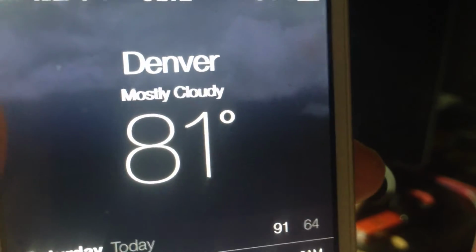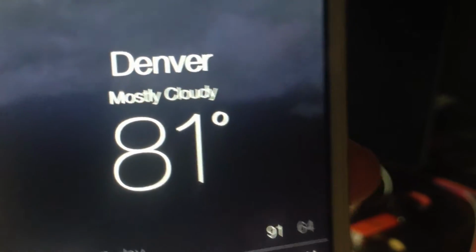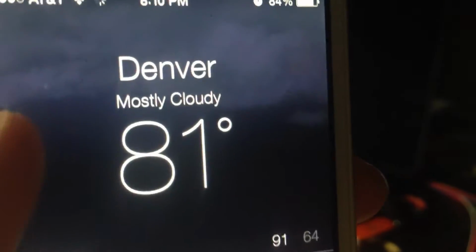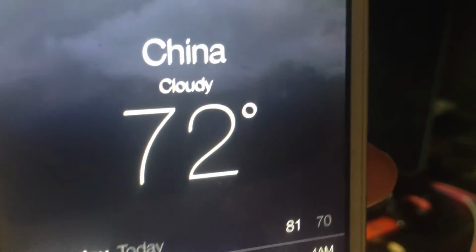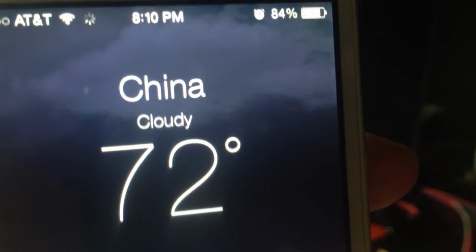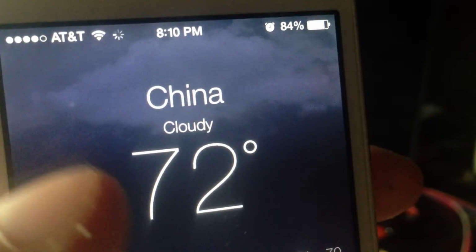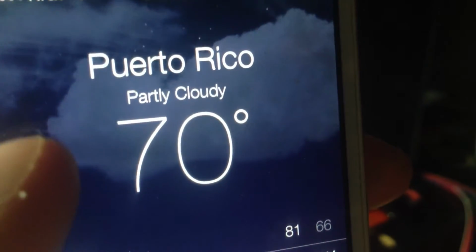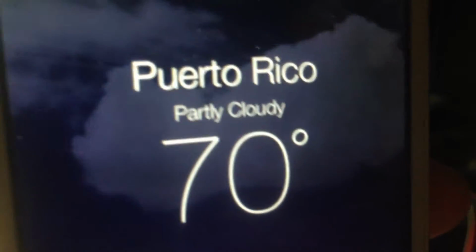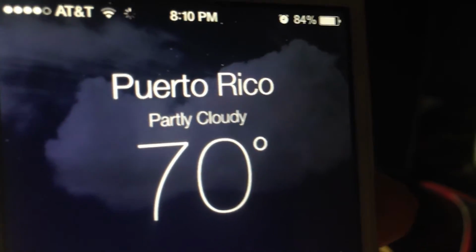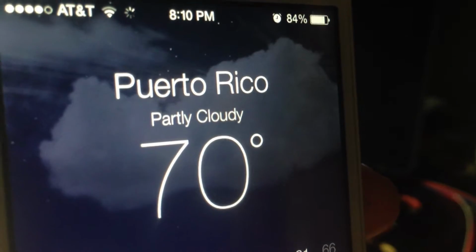It's crazy. There's Denver. It's just got floating clouds going slowly. China, it's raining, as you saw. It is raining there. Well, it stopped, because just 5 minutes ago it was raining. There's Puerto Rico. There's a different type of animation with the clouds as they're moving across.